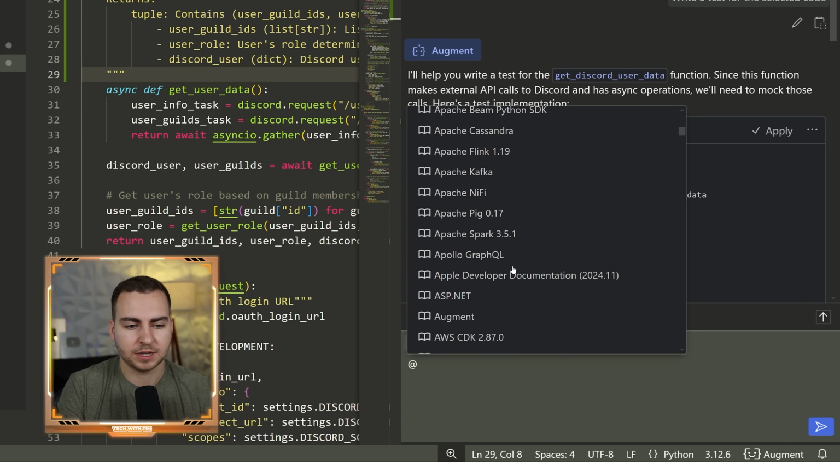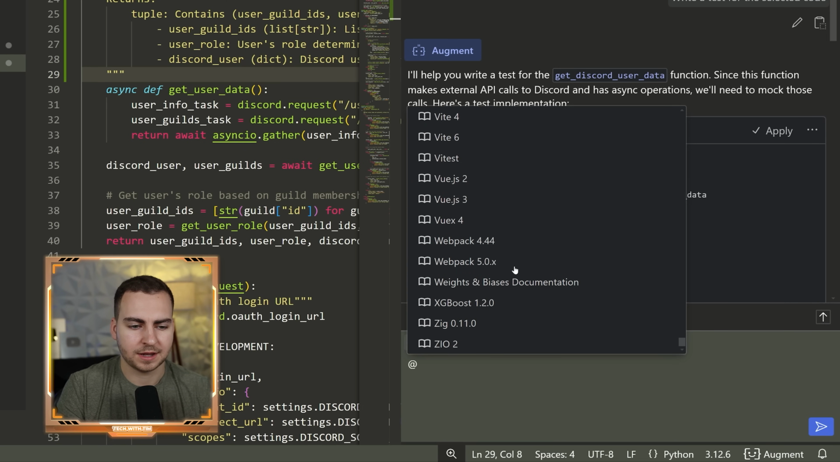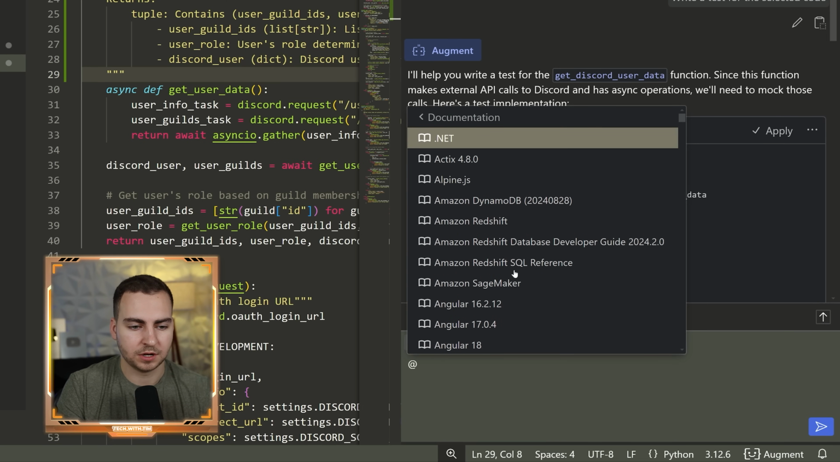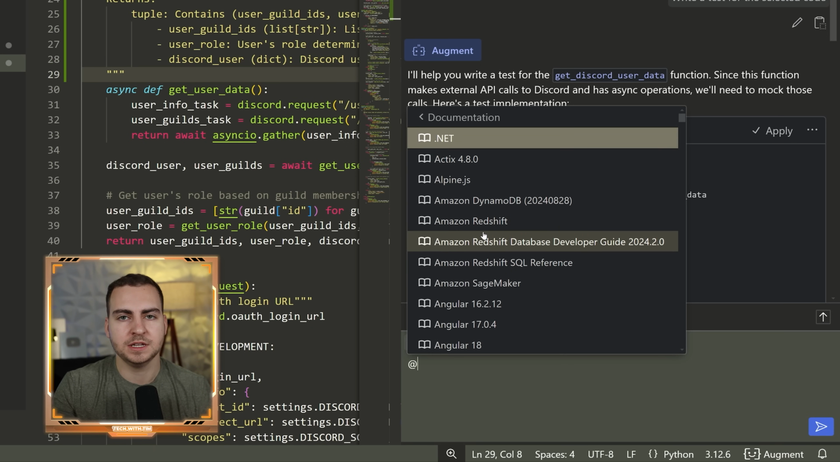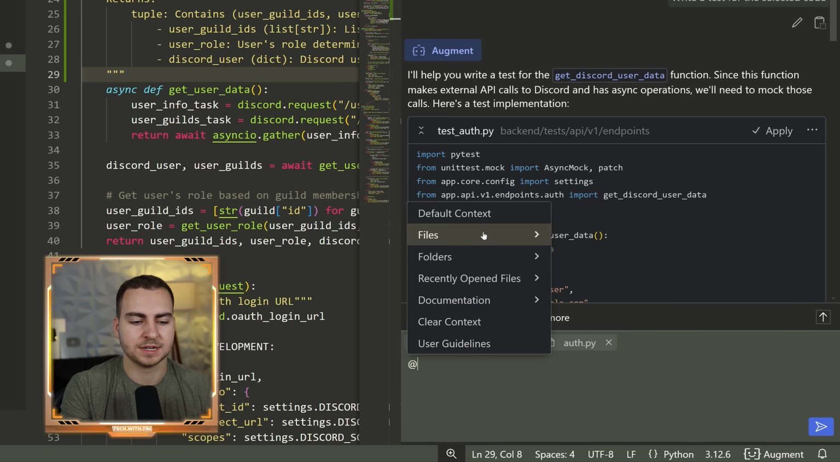We can also tag documentation, which is interesting. So it has, I believe, over 100 already imported pieces of documentation. So if you want to reference, for example, the new React Router DOM documentation or the Vite documentation or something like that, then you can just do that. So like here we could say @.net, and then we can say, hey, based on documentation of this feature, go and do this thing, which I think is quite interesting because then it gets that relevant context immediately.